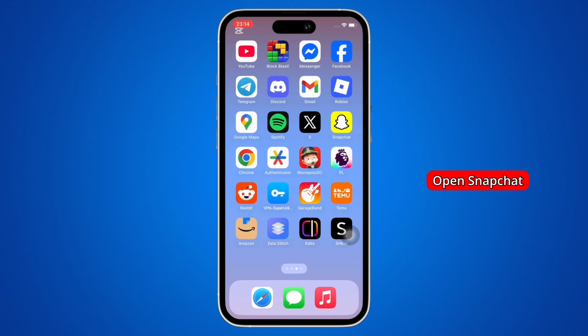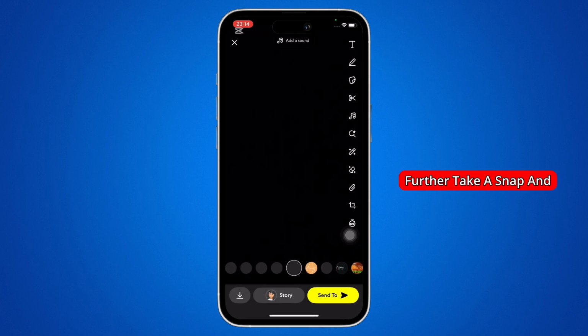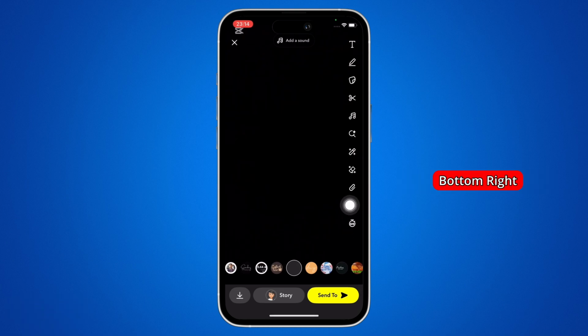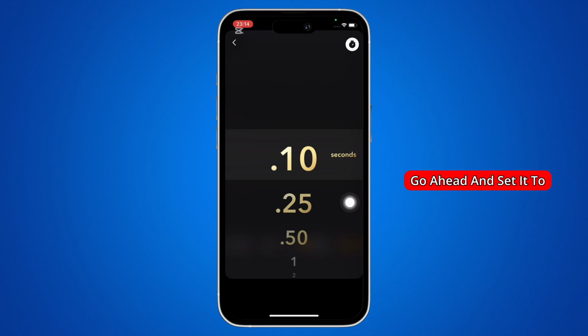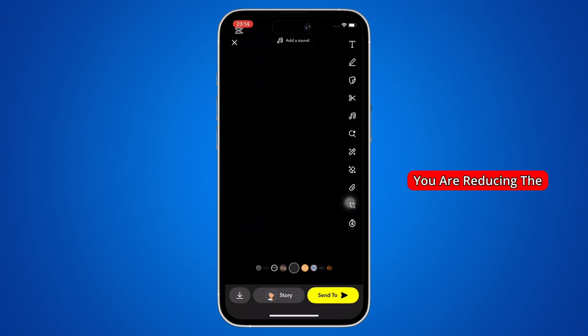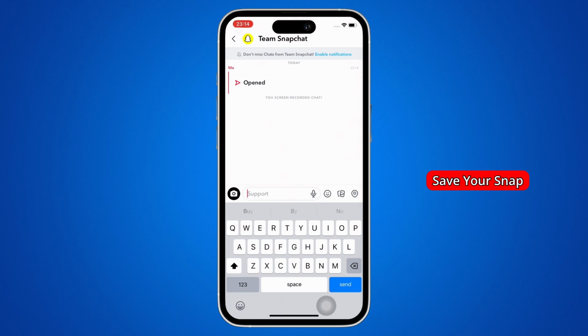Firstly, go ahead and open the Snapchat application on your device and make sure you are signed in. Further, take a snap, and once you've taken a snap, you will see the infinity icon on the bottom right of your screen. Tap on that, and that is the timer for your snaps. So instead of infinity, go ahead and set it to 1 second or 2 seconds or 3 seconds, which simply means that you are reducing the time limit of how long your friends can view your snap, and with this, they will no longer be able to save your snap.